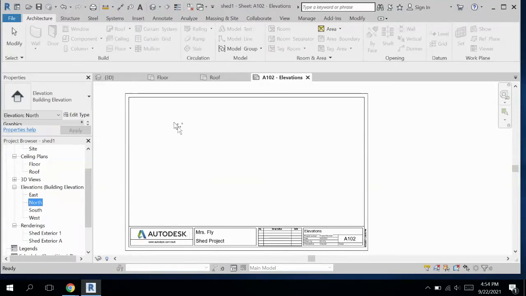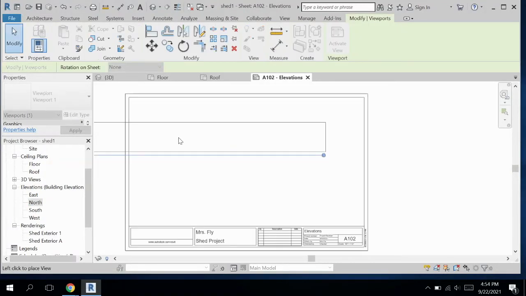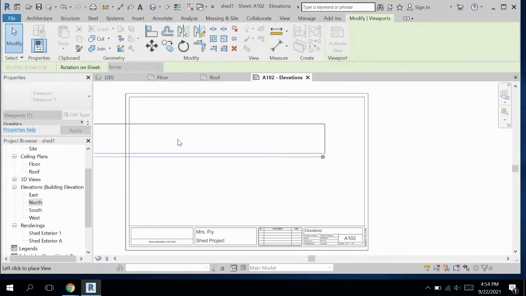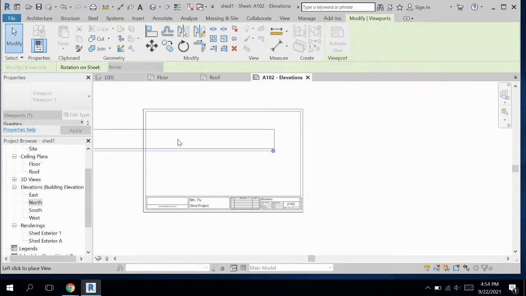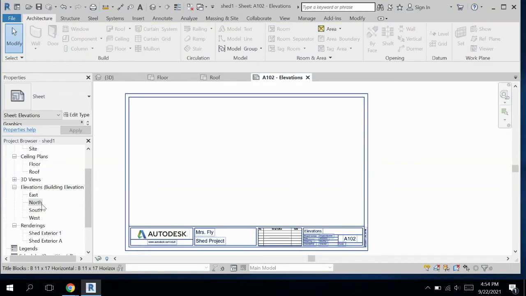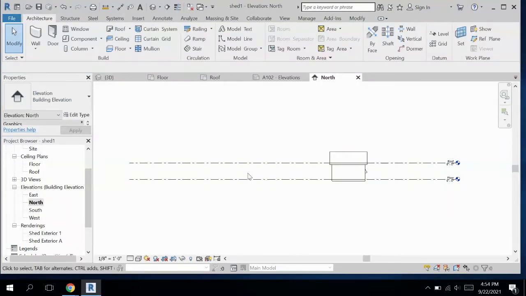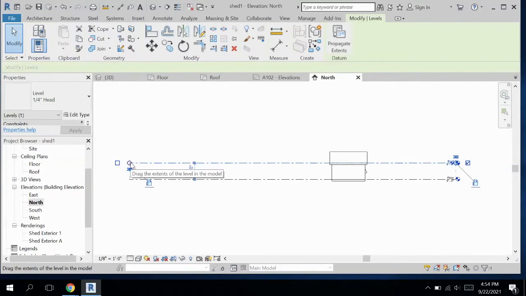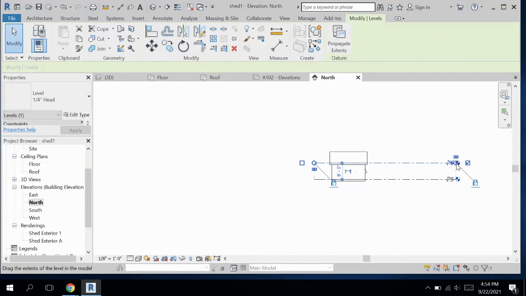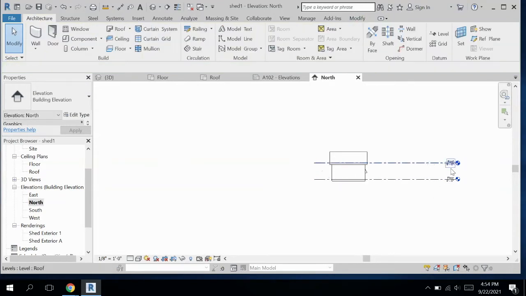I just clicked and I'm dragging it in. And wow, that is really big, and I don't even know where our shed is on there. So I'm going to Control Z to undo that, and go to that north view. I'm going to double click. The reason it did that is because these lines are so far out there that it's trying to fit all of that in. If you click on your lines, you get these little circles that you can drag in closer. I'm going to do that on both sides.